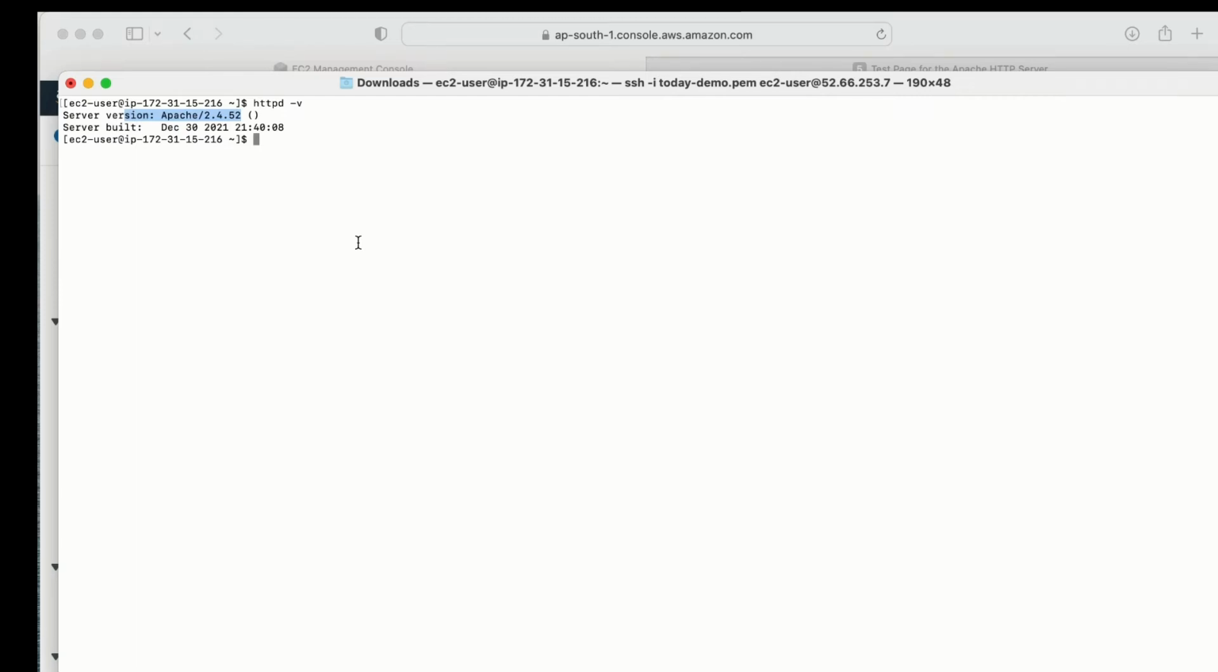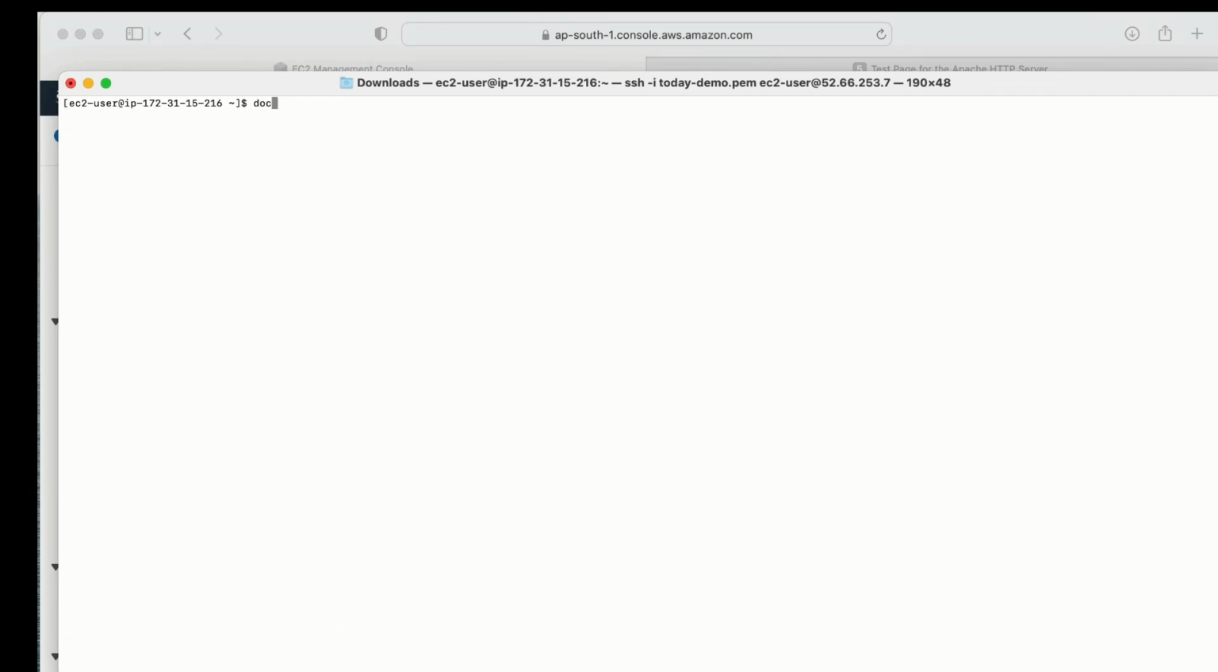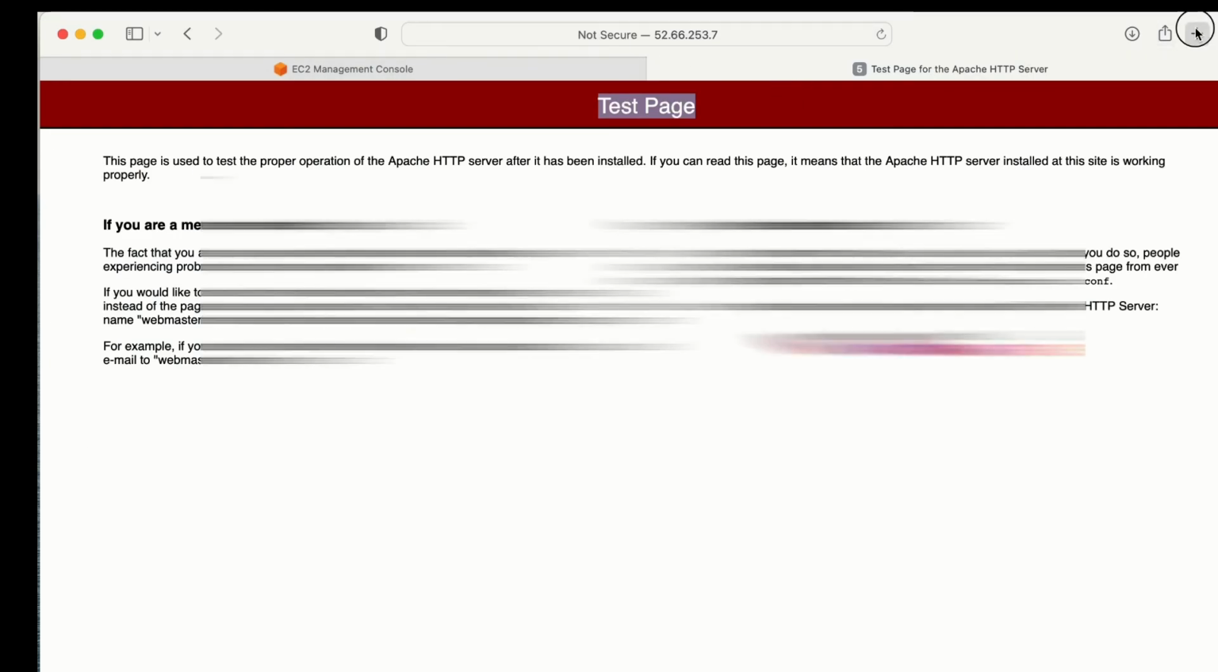We already have Docker installed on this machine. If you don't know how to install, you can go to my previous videos and you can see how to install Docker on this machine. Let me verify. Yes, Docker is there and my user is able to run all the commands related to Docker. Again, I'm going with the same example for the HTTPD. Now let's suppose I need to install the HTTPD on a container. So how I can do that?